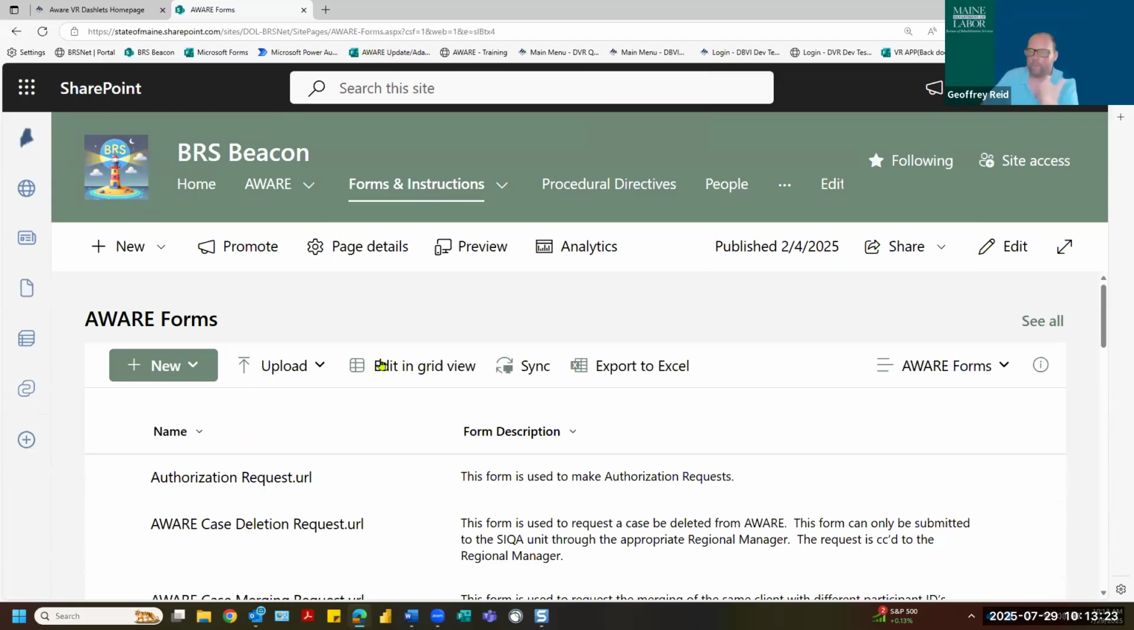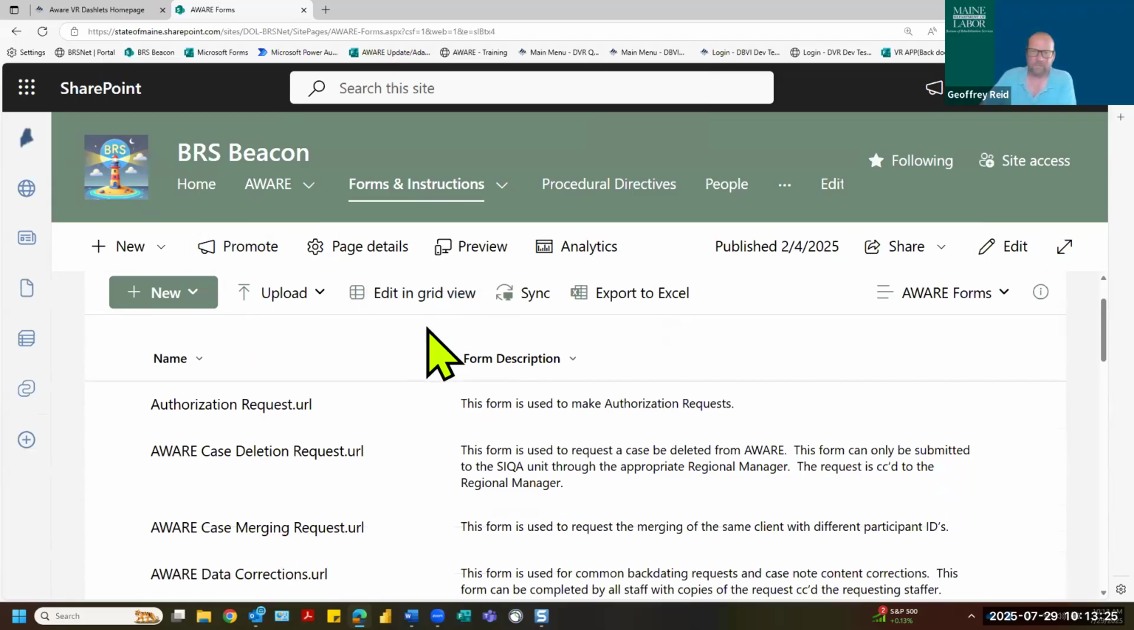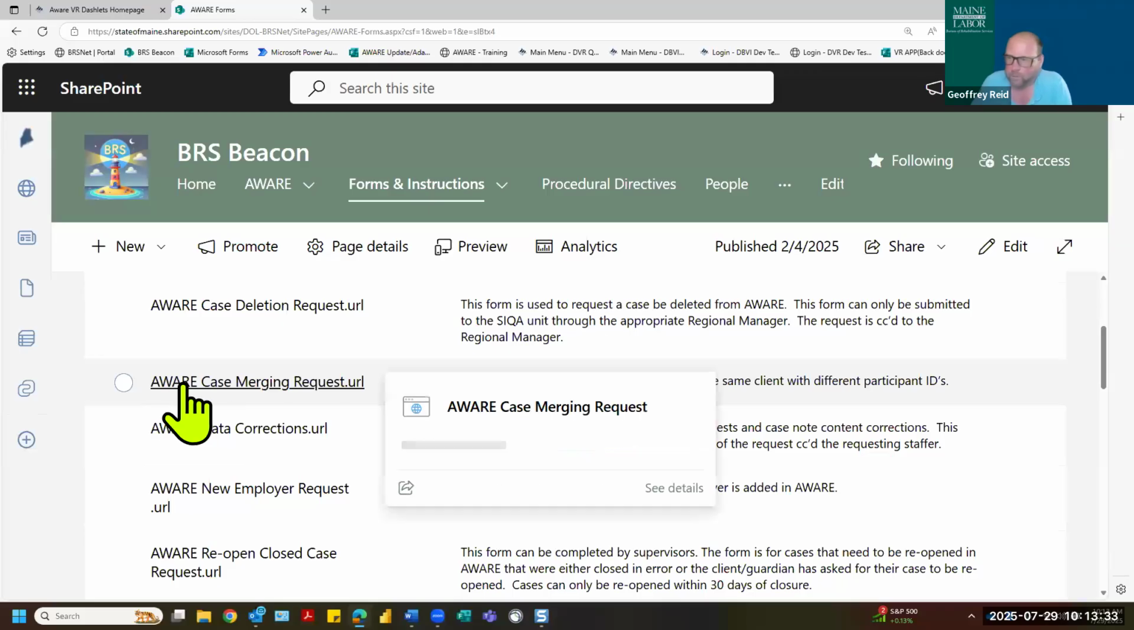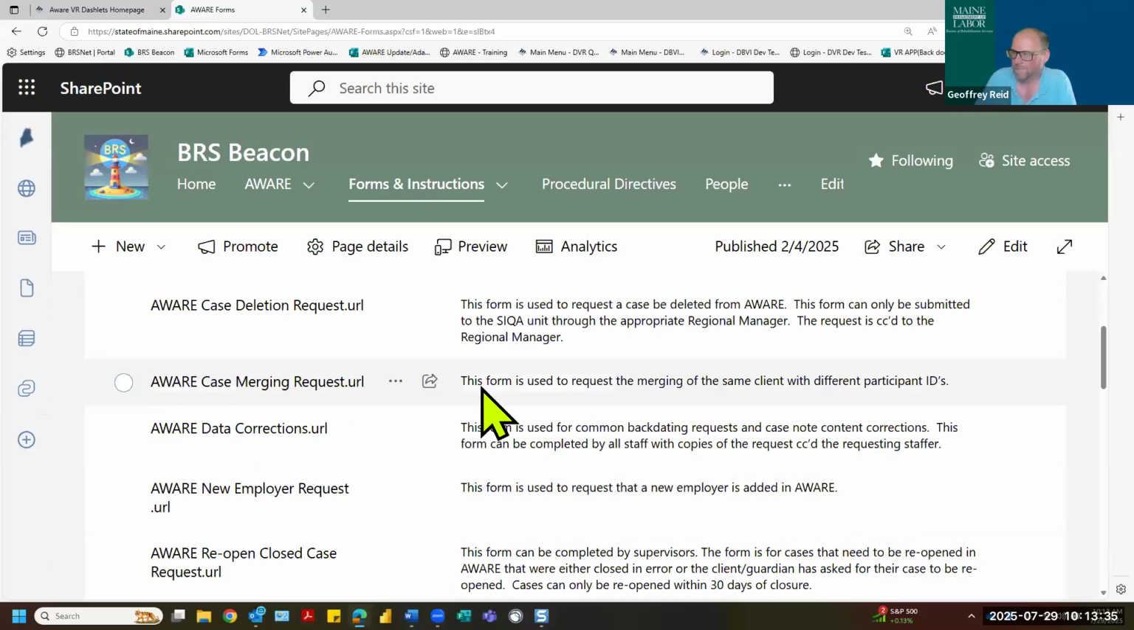So I'm in the Aware forms page. Is that big enough for people to see? Yeah. And this is what we were talking about earlier, the Aware case merging request. We just did a little brief definition. It says this form is used to request the merging of the same client with different participant IDs. Like I said, it's the same person, but they got through the system and got two different participant IDs. We want to correct that.